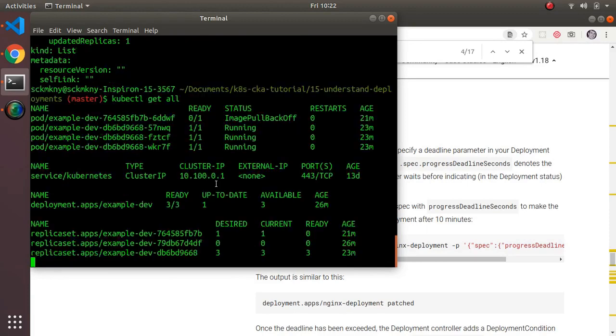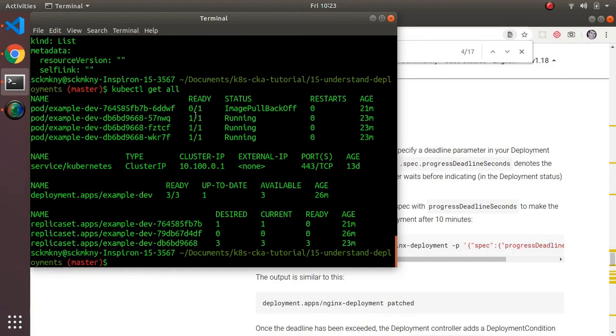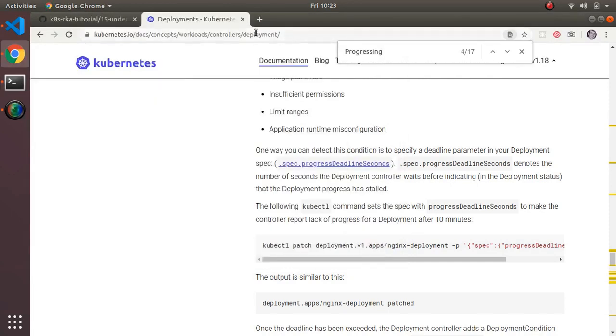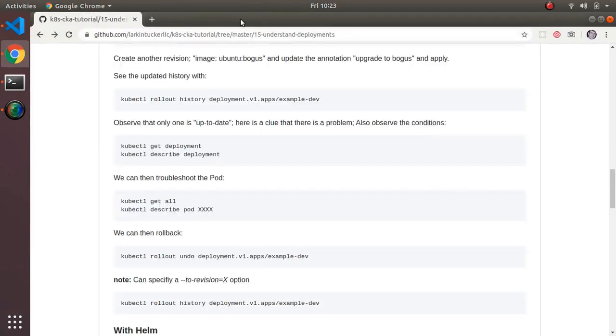I basically have one image that's stuck, one replica set that's stuck, and the deployment's basically going to stop trying now. Okay, now you don't necessarily have to wait for it to stop trying to roll back. I just wanted to show that there is a concept of the deployment basically stopping trying.